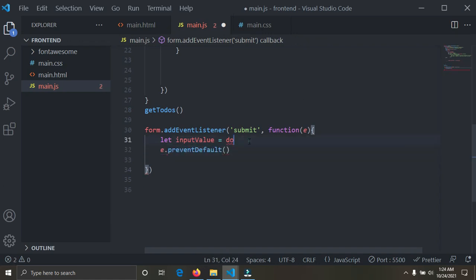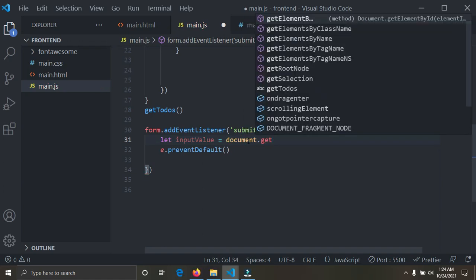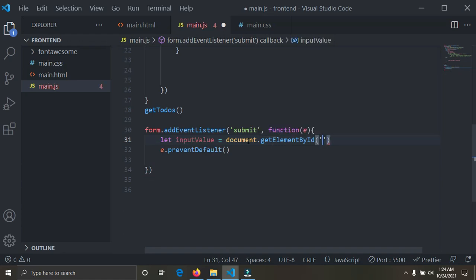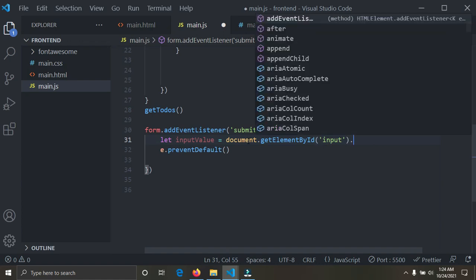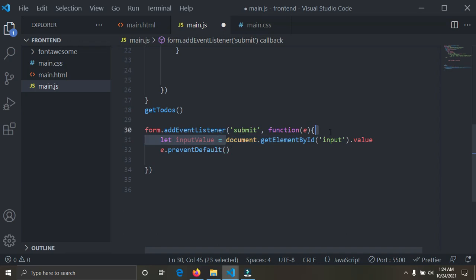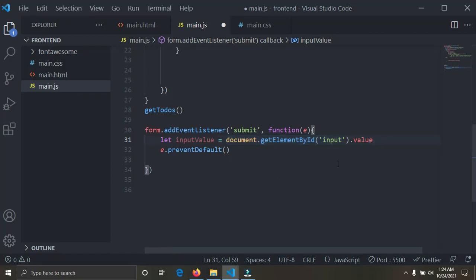I'm going to simply say document.getElementById, inputs. Remember I call it inputs. So .value, this document.getElementById input refers to the field. Understand? So when you add .value, we are referring to the value inside of the field.